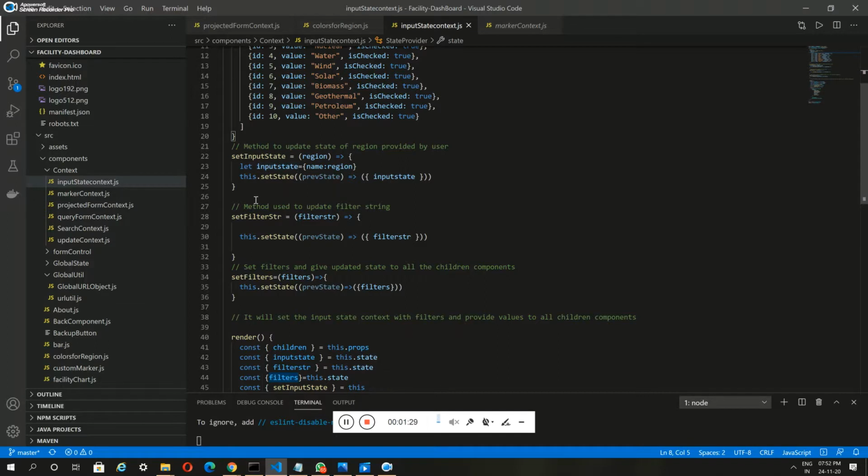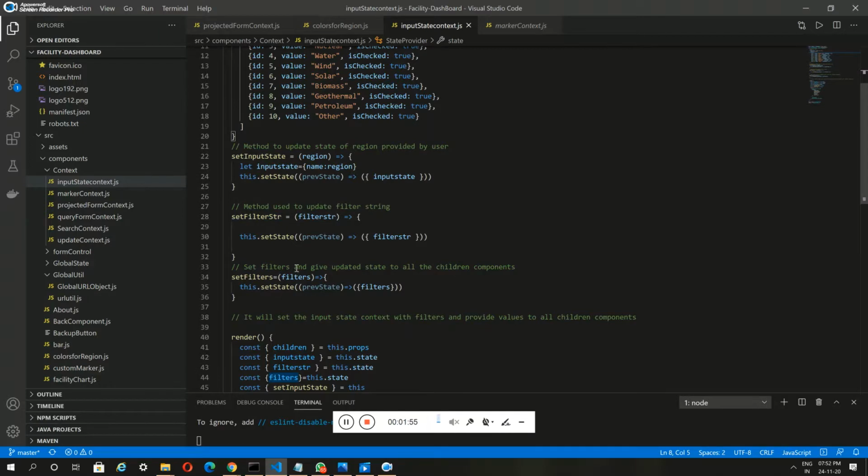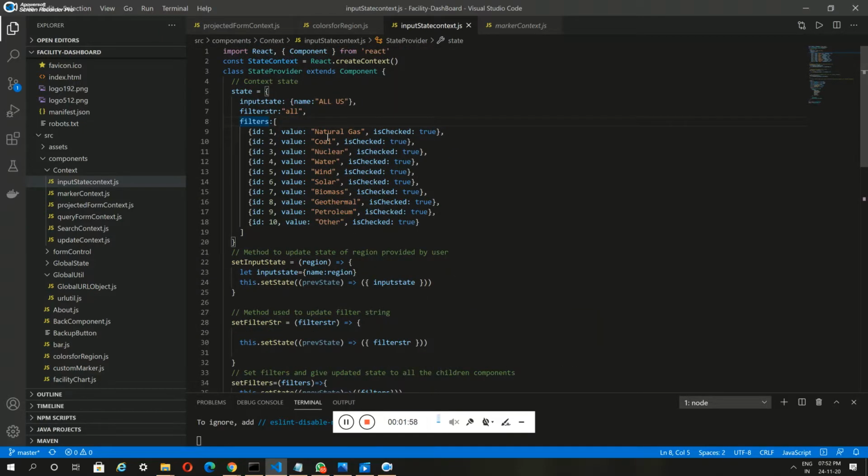So whenever a user enters some new region and searches for it in the application, when the user clicks on the search button from the front end, the set input state function will be called, and that function is going to update the input state value from all US to whatever is requested by the user. The set filter string and set filters are used to change the value for the type of filters that the user has checked as true, and if the user has unchecked some of the filters, then it is going to change the property is checked to false.